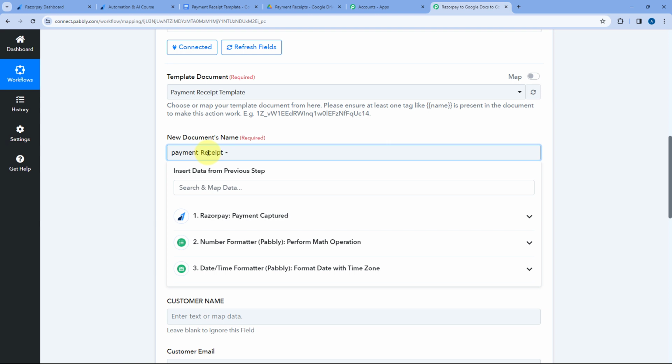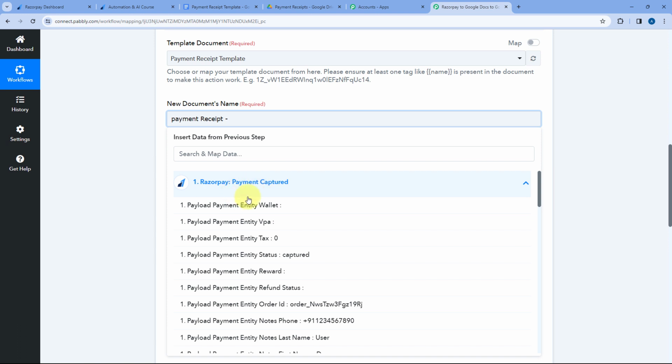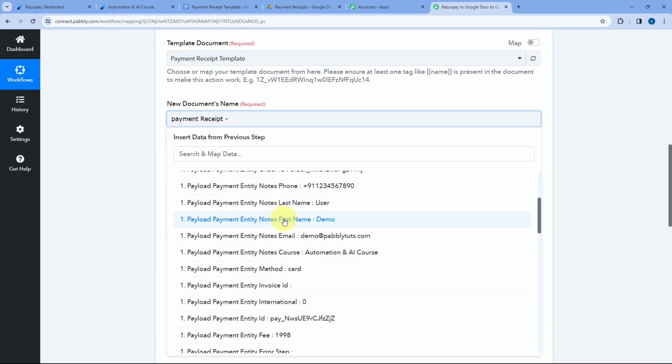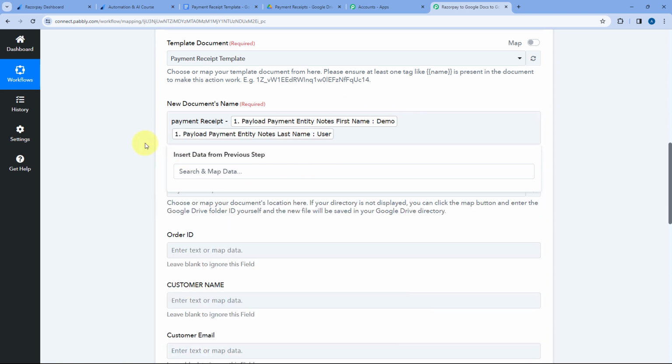Then after a hyphen, I want to mention the name of the customer who made the payment. So we have received the name of the customer who made the payment from Razorpay in the trigger step. So from this drop down from trigger step responses, we are going to select the response of the name of the person and map it. Then after that, we just add a space and we are going to map the last name as well.